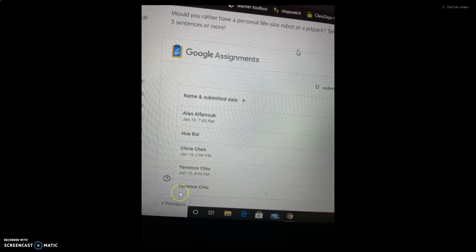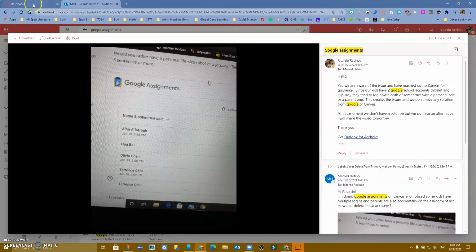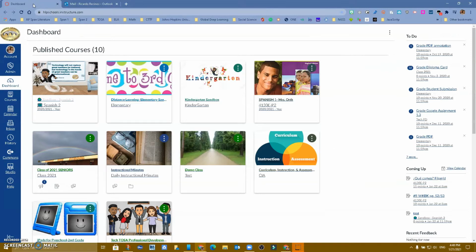The duplication could be due to our students having two different Google accounts, school Google accounts, the HLP-USD and the HLP-net.net. It could also be a result of the kids being logged in with their personal Gmail or sometimes even a parent email. We've seen times where you also have an assignment that is created for a parent or an observer. So an option to kind of go around this is that you can actually create an assignment.